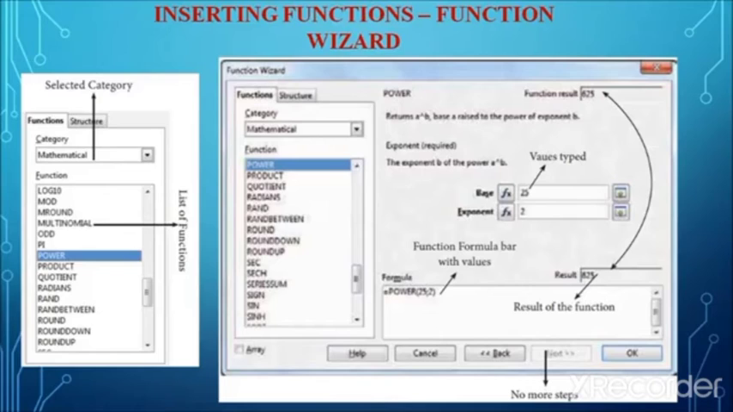Once the input is given, below the input value you can see a text area where the formula will be typed. Automatically once the function is selected, it types the function is equal to power of, and it waits for the input. Once you give A2 and B2 in the base and exponent, automatically it types the values A2 and B2. So again you press the next button.